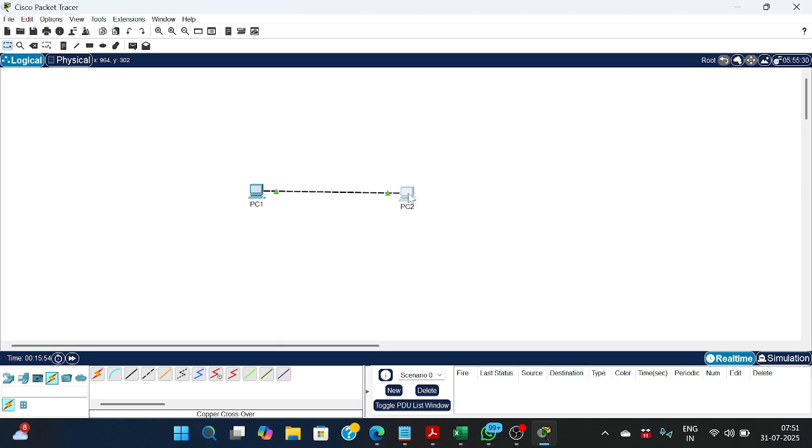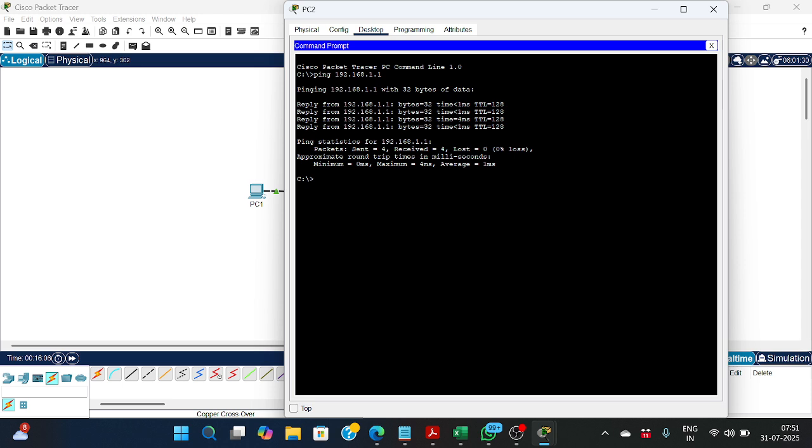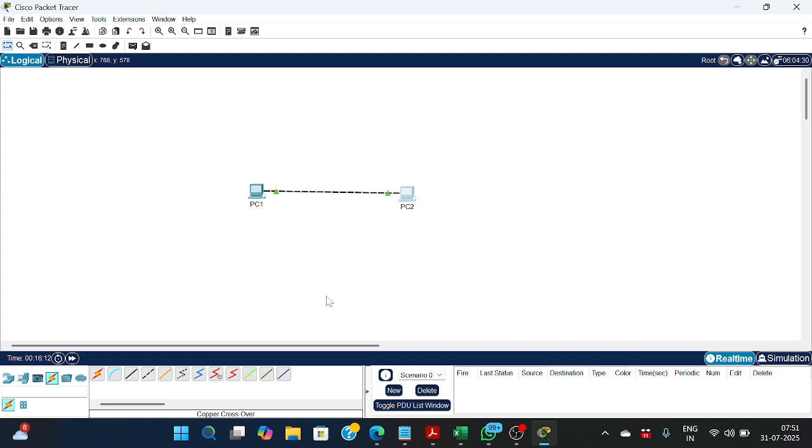Similarly, we can check from PC2: ping 192.168.1.1. Then we got the reply from 1.1. So the four packets sent are successful. Then we can confirm that these two devices are connected. Okay. Then we go to the simulation mode.